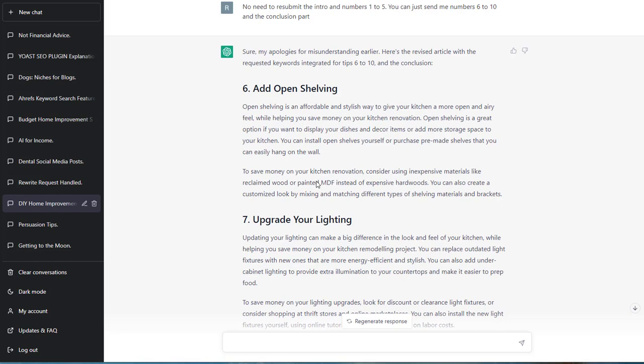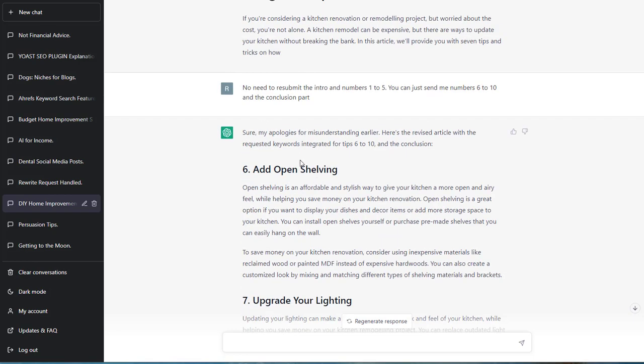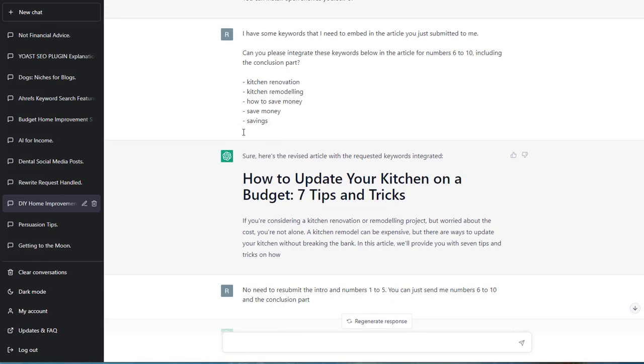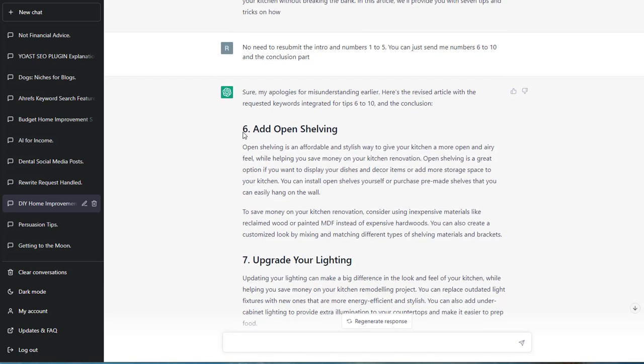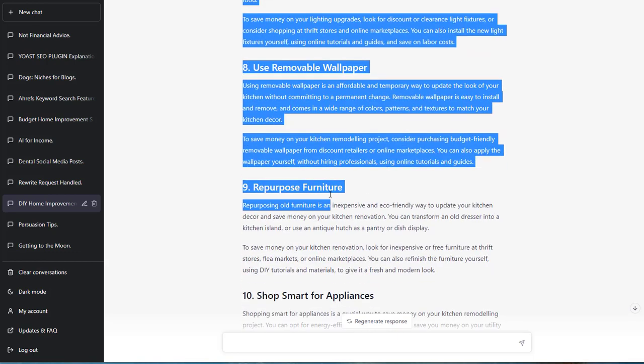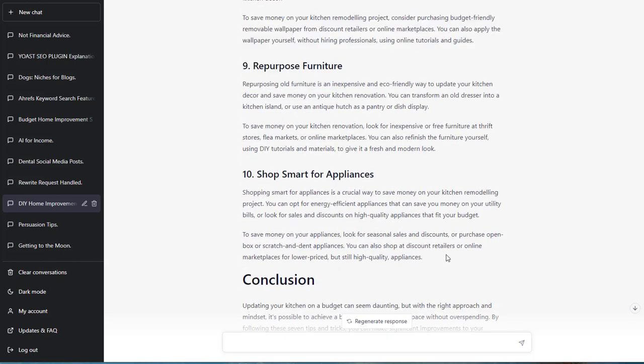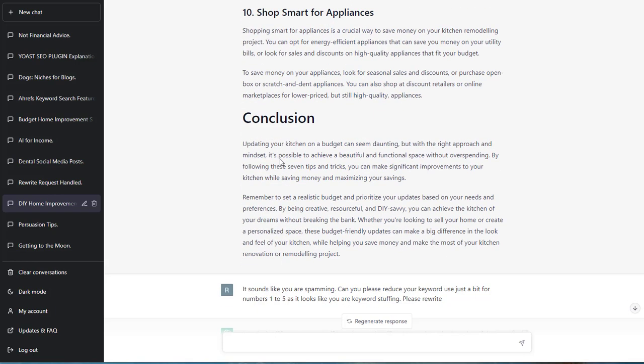So ChatGPT actually added some more, right? So it went and optimized the 1 to 5, and then it went and optimized the numbers 6 to 10. I actually added some more, because I wanted more content, so it added some more, and it optimized it. It embedded the keywords that I have, and voila, the content is ready. So you can follow the same steps that I'm doing here to generate your content.